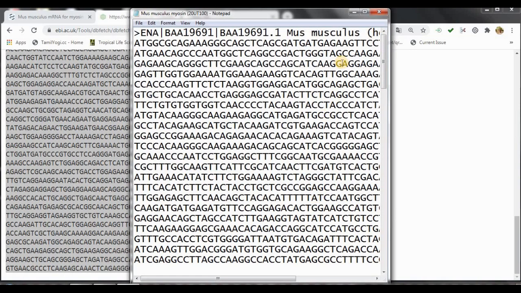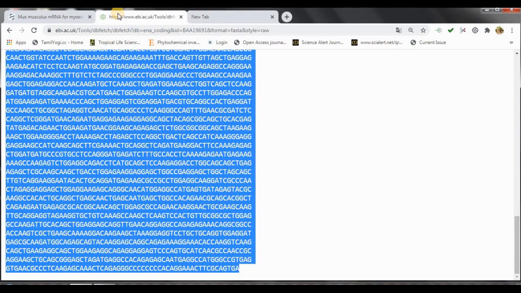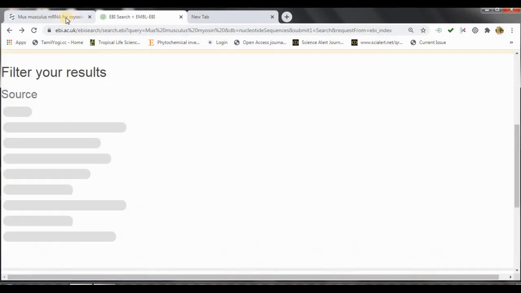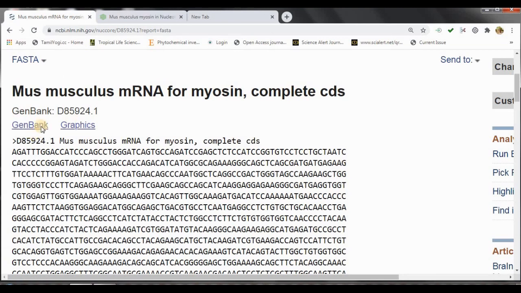Fine. So this is how you have to save your sequence. And one more thing I want to show you. Even in the GenBank page, just note this greater than symbol. This greater than symbol denotes this given sequence is in FASTA format as well.